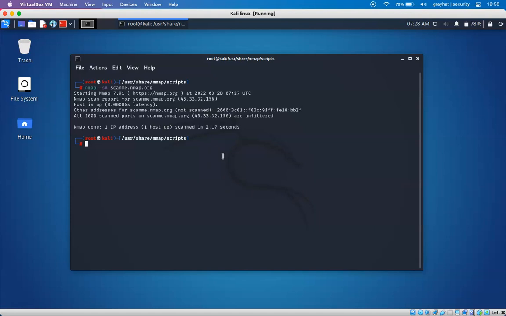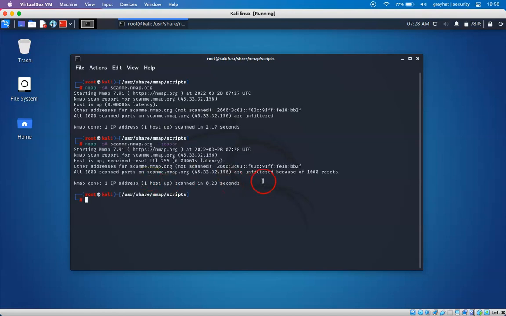Because what happens when the ACK packet probe is sent to the target? Whenever we send the ACK packet, the open and closed ports both respond with a reset packet. Let me show you here using the --reason option. This syntax shows the reason why this is unfiltered. And we can see here, this is unfiltered because of the 1000 resets.